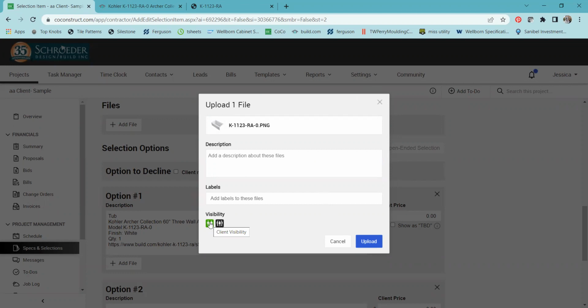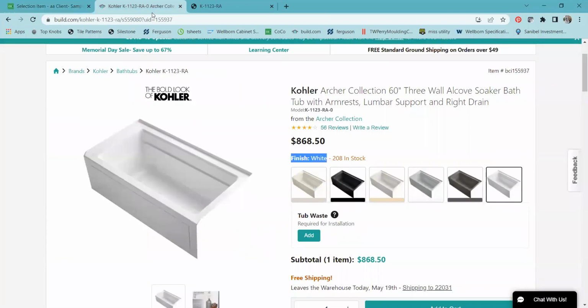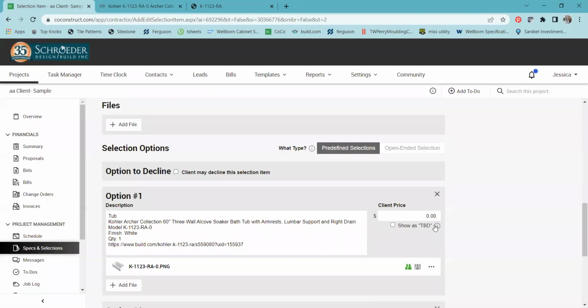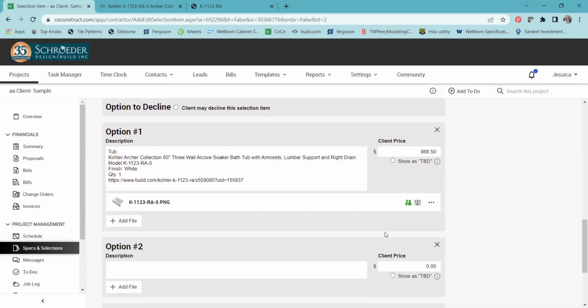And then here, you want this one to be green. It means the clients can see it. So then you go and look and you get the price of the tub, $868.50. If you're ever doing an option, maybe like flooring or something you don't know the price on, you can click show as TBD. It will then just have TBD as the price.